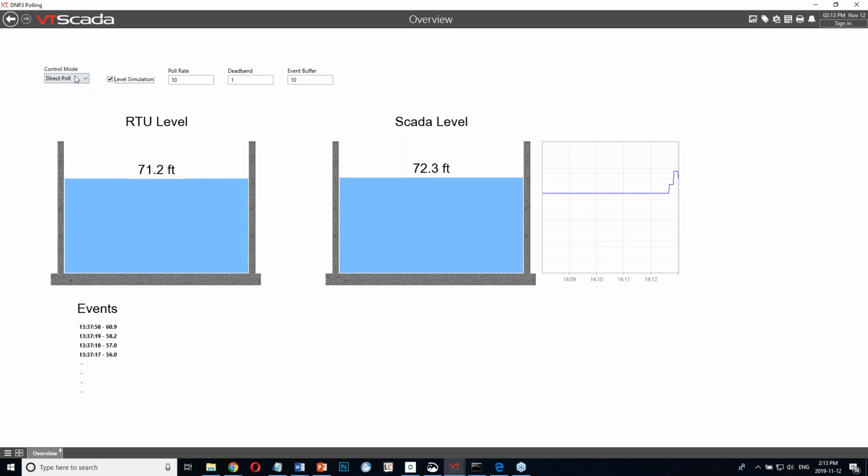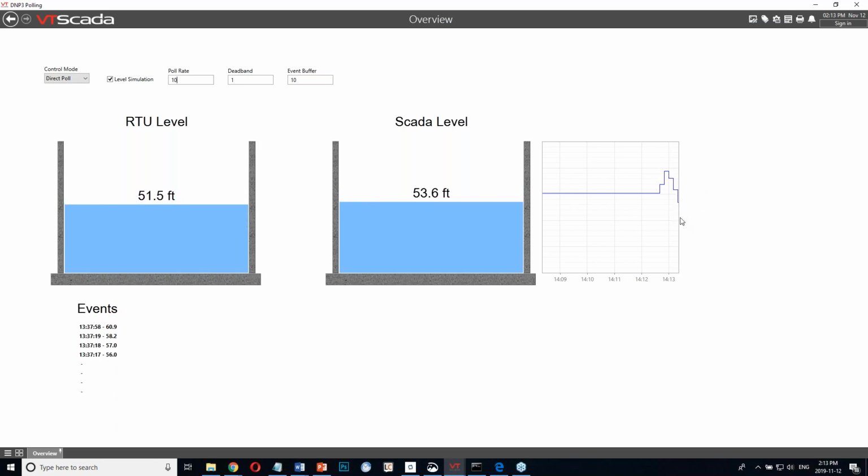And what we've got here is a direct poll method of communication. So every 10 seconds, we're going to poll it from the SCADA side. And so each 10 seconds, you'll see this arrow pop up, we poll it, we get the value at that point. And so we're sampling the data as it comes in. And you can see a trend starting to develop. And so one of the things that you'll notice about this, of course, is that the level is moving much more, but we are only sampling it so often.